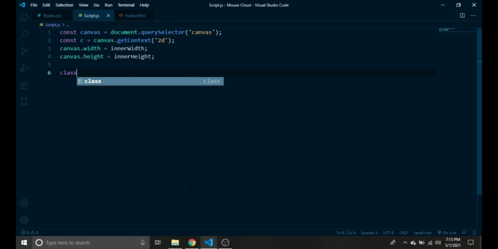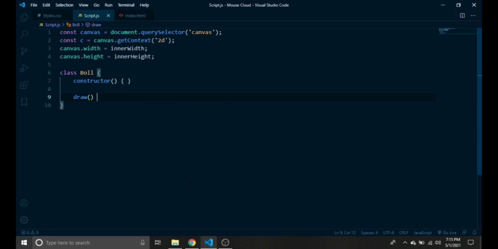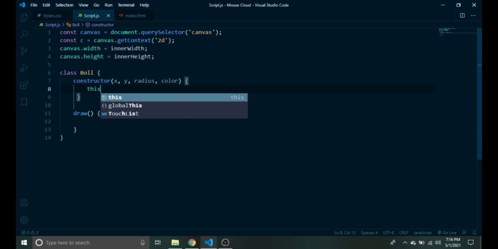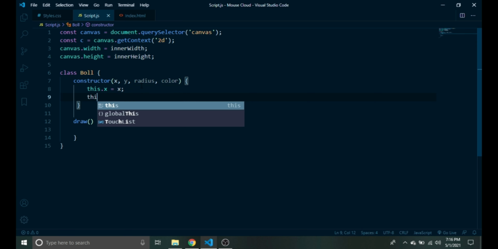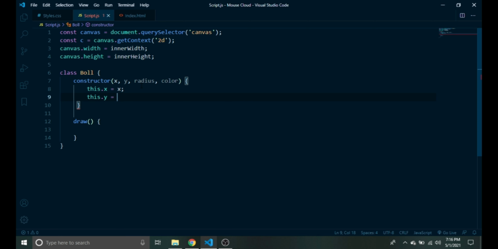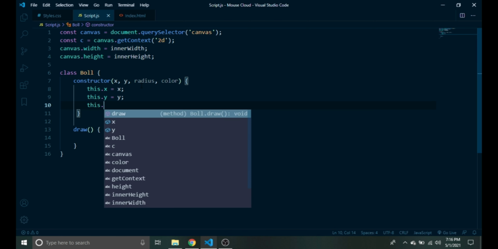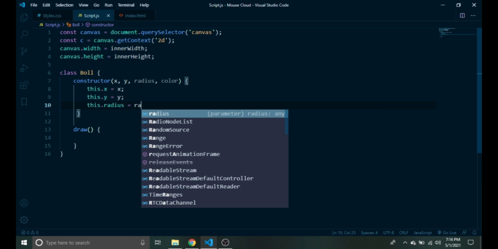I would start by creating a class for Ball with a capital B, which will contain 2 basic functions, constructor and draw. In the constructor, I will demand for the x and y for the positioning, its radius because it's going to be a circle, as well as its color. Now inside the constructor, we'll say this.x equals x, this.y equals y, this.radius equals radius, and this.color equals color.